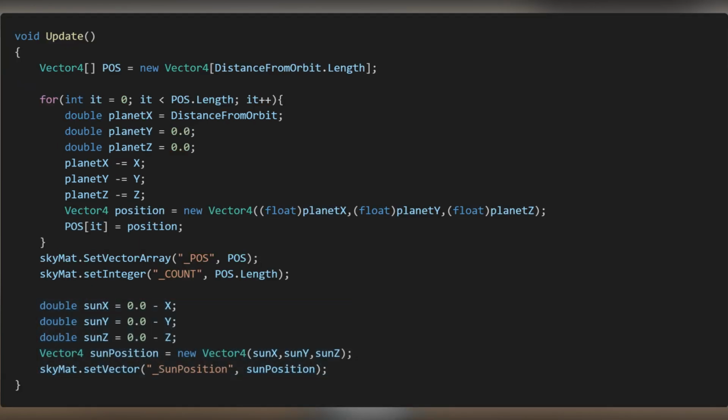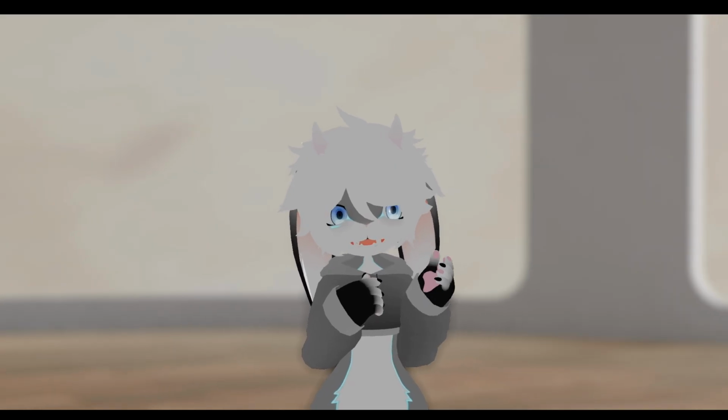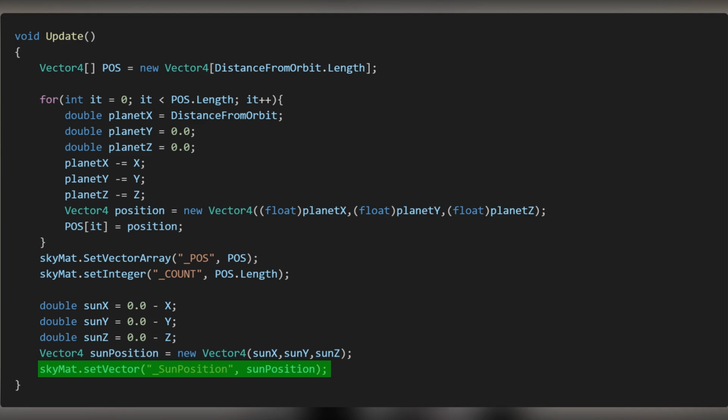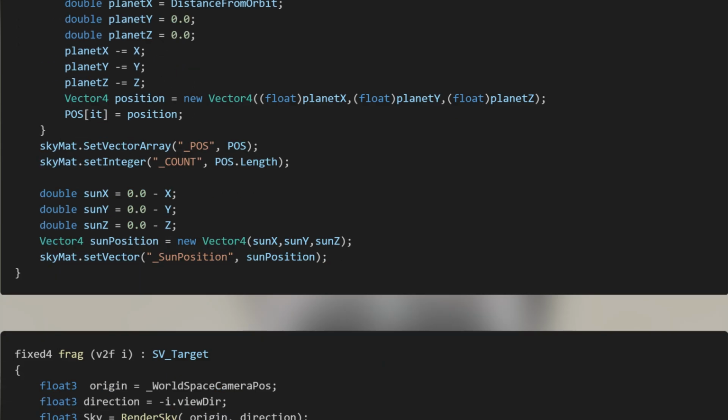It could be 0 minus your position since the sun is where the planets orbit around, although in reality there's a slight pull that makes its center of gravity shift, but is anyone ever going to care? So you assign the sun's position on the material as a vector3 and now go back to the shader.